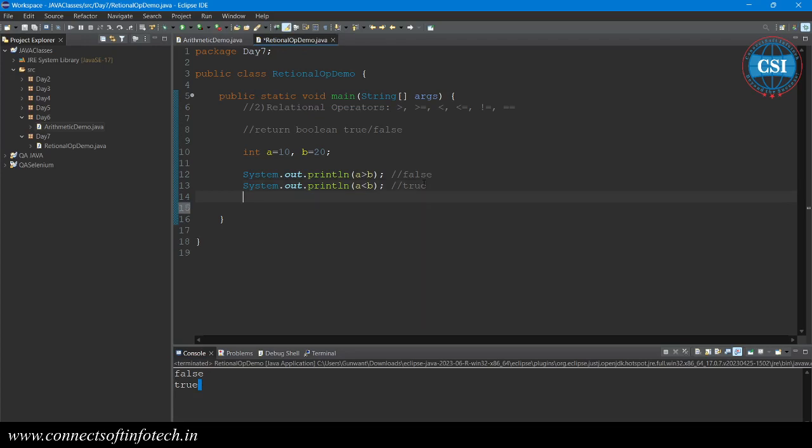The next operator we can use is greater than or equal to, right? So now integer a is equal to 10, and b is equal to I am taking as 10. So here for b, which value will we take, this one or this one?